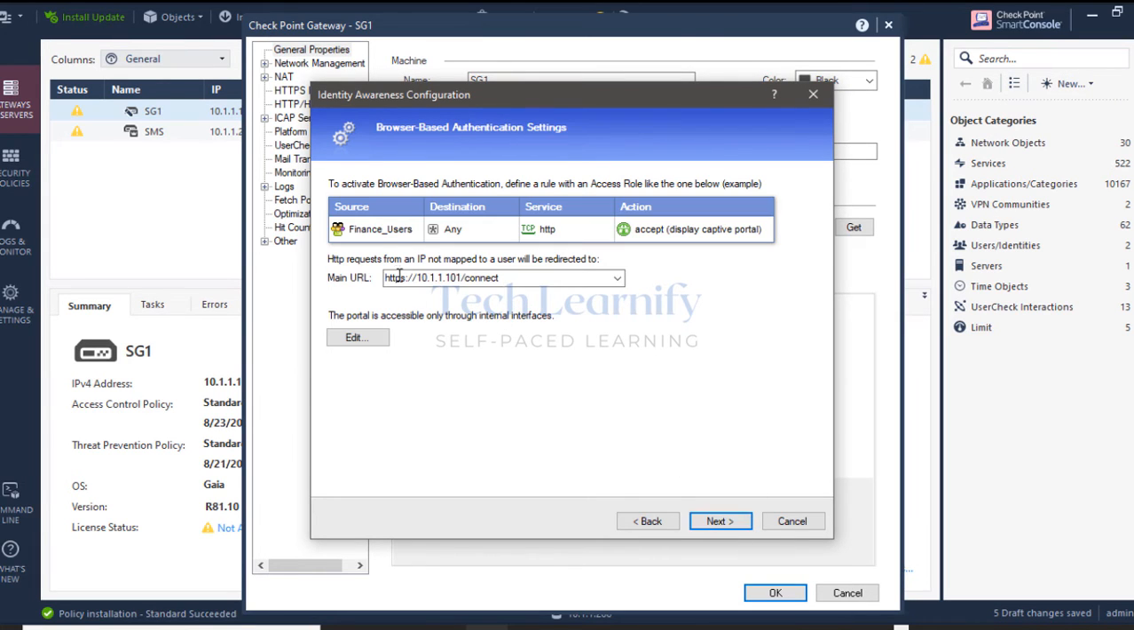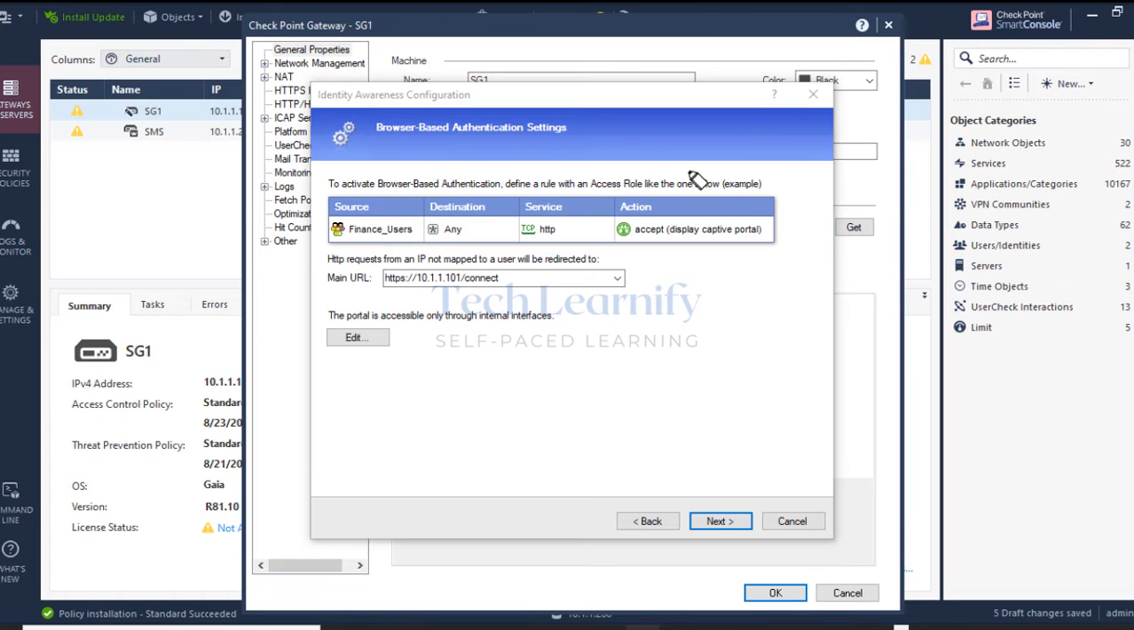Hit next and see here a sample security rule is shown, if you want to create this browser based authentication settings. So create an access rule below, meaning either user or group, destination, service, and then action. First enable accept and then display captive portal. And if users want to authenticate first to the portal by using this captive portal, the URL is here, https colon internal interface IP slash connect.